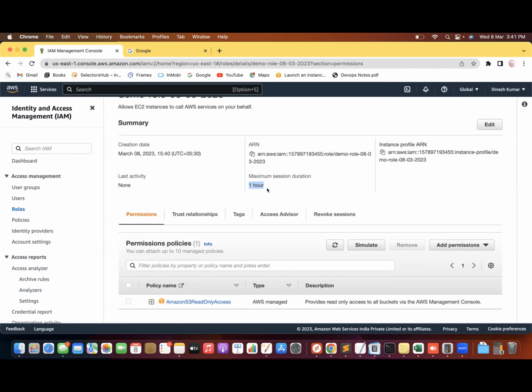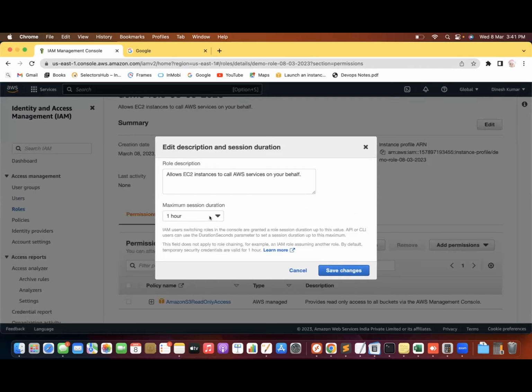Are you getting my point? So that's the reason I'm saying your IAM role is a temporary access. Only 1 hour. Suppose if you want to change this one, you can click on edit and change it to 2 hours, 4 hours, 8 hours. If you want to give any custom duration also, you can give it. And the role description we automatically get: allow EC2 instance to call AWS resources on your behalf.